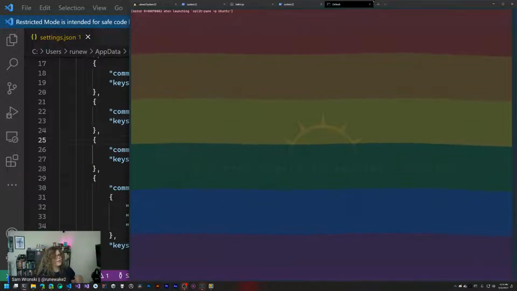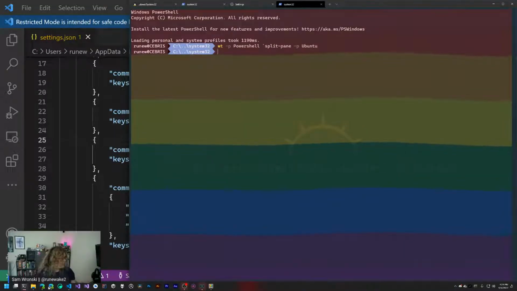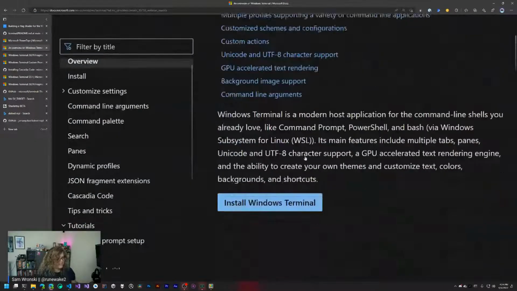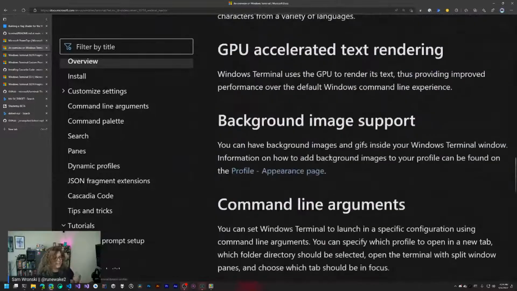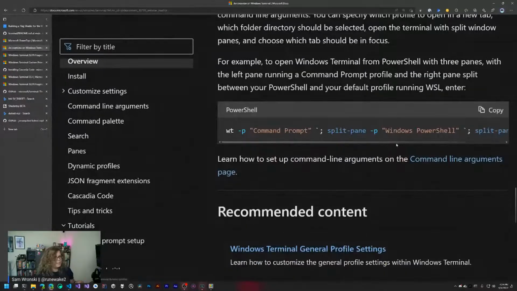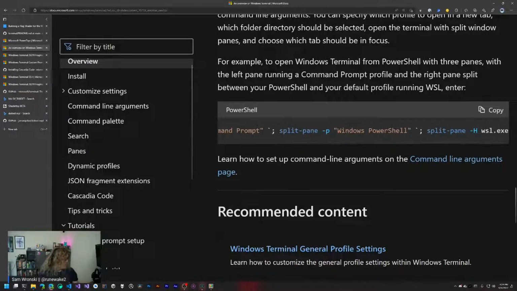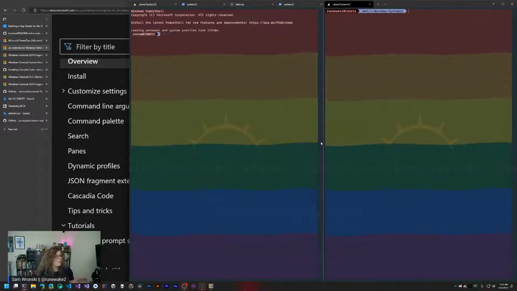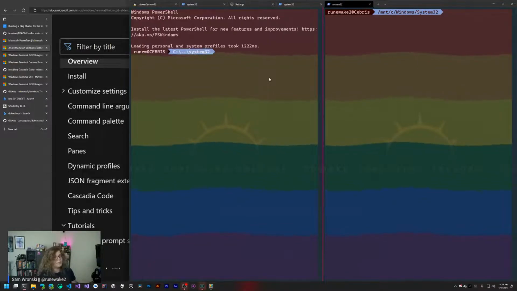Nope. What did I do wrong? Let me quickly jump back to the docs because that actually talks about this, and I don't remember it exactly off the top of my head. Split pane -p. Okay, let's try that. What did I do wrong? -p, we need that. And so now I've split my terminal, and I have a copy of both terminals running here.